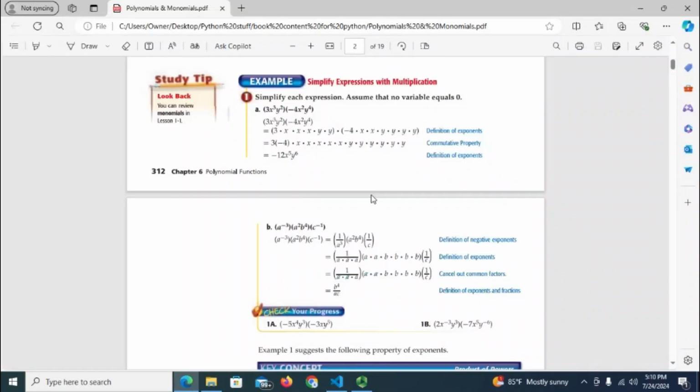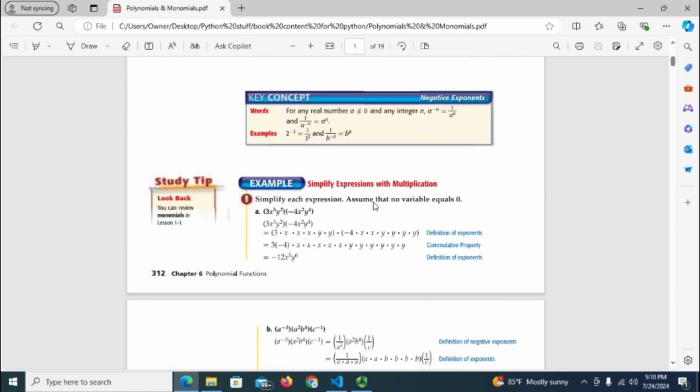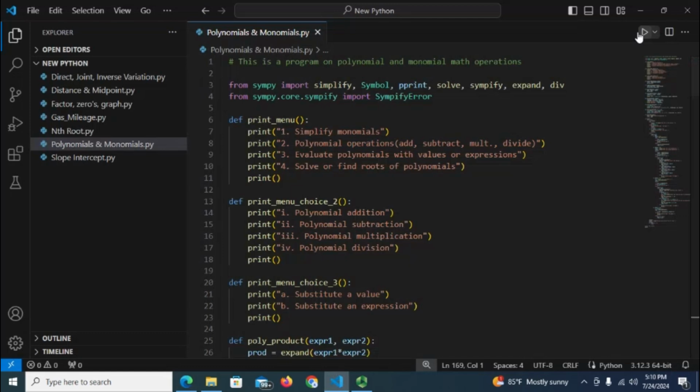This is my Algebra 2 math book that I study and use for creating these programs. So we'll pick one, example 1 from this book. This is properties of exponents. It'll start with monomials here. So let's solve this ugly looking monomial, see if we can simplify it. Let's input that into our program. So we have 3x cubed y squared. Let's type that in, we can run it.